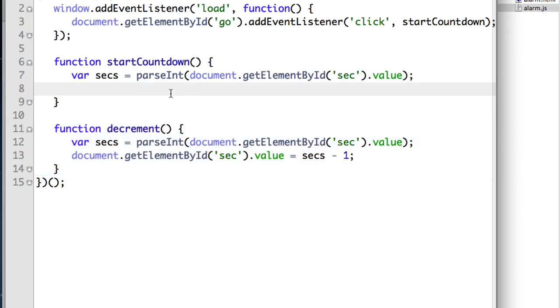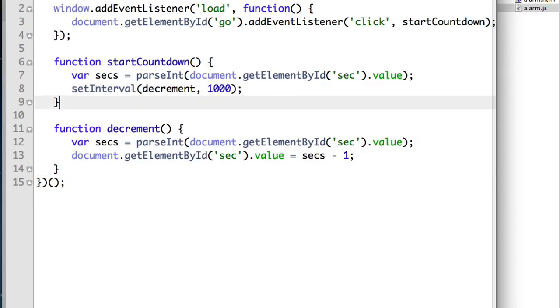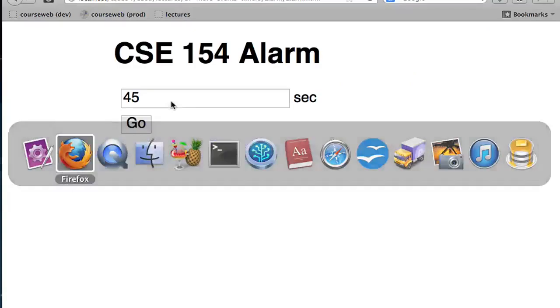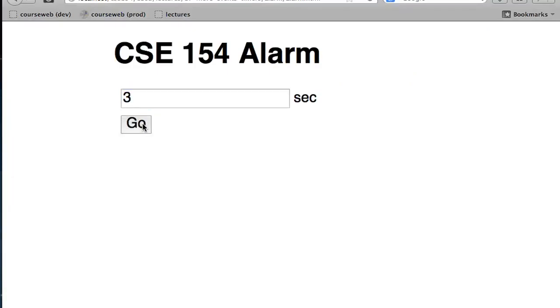So we want to set an interval timer to do that. So setInterval, decrement, 1000, every second. Okay, let's try that out. So 50, go. 49, 48, 47, and so on. So let's refresh this and do like 3, 2, 1, 0, -1, -2.